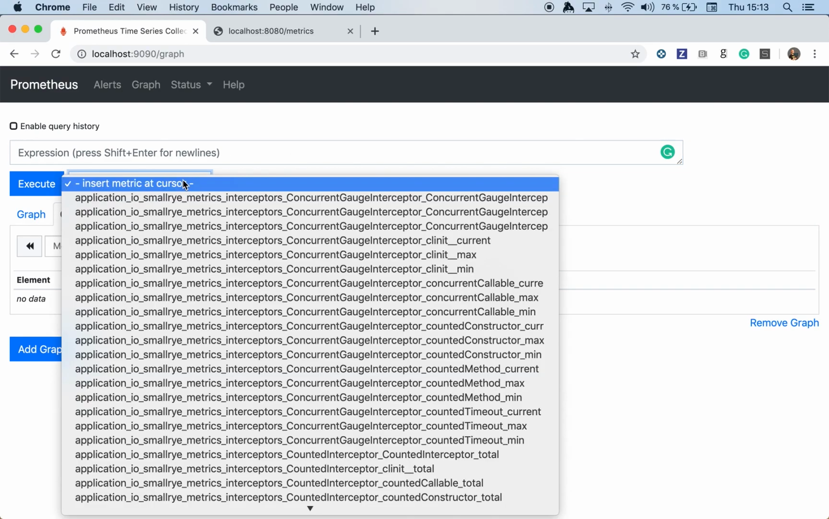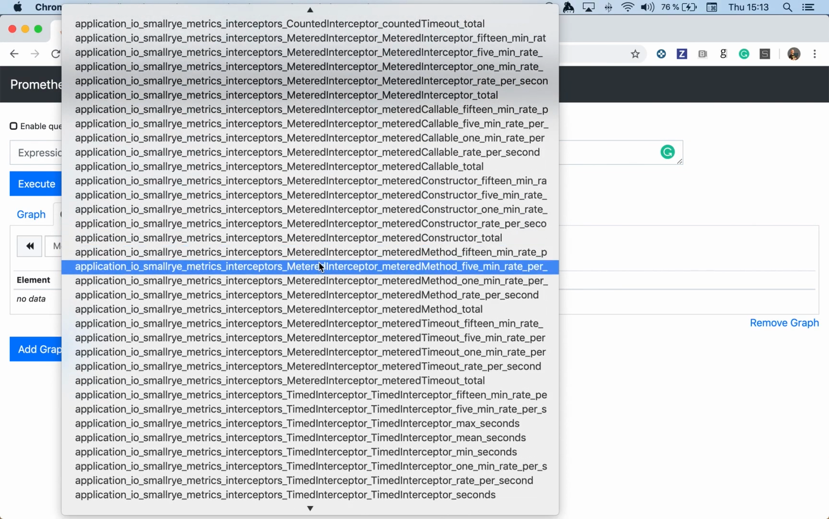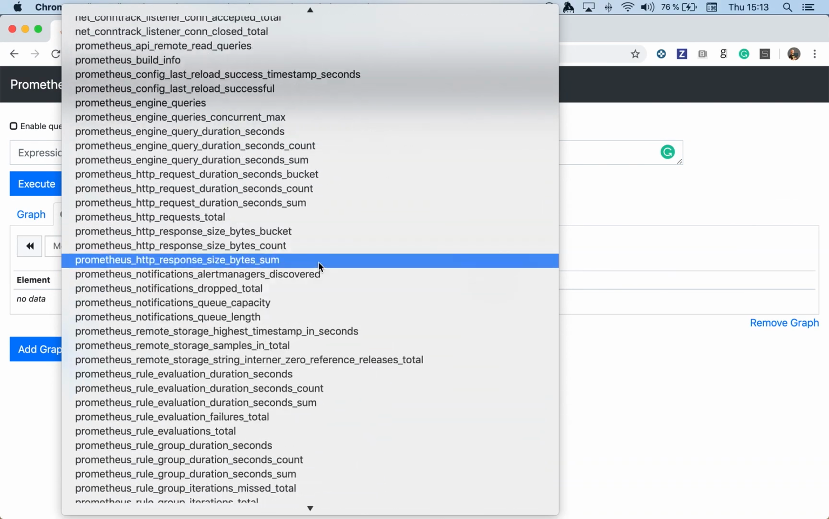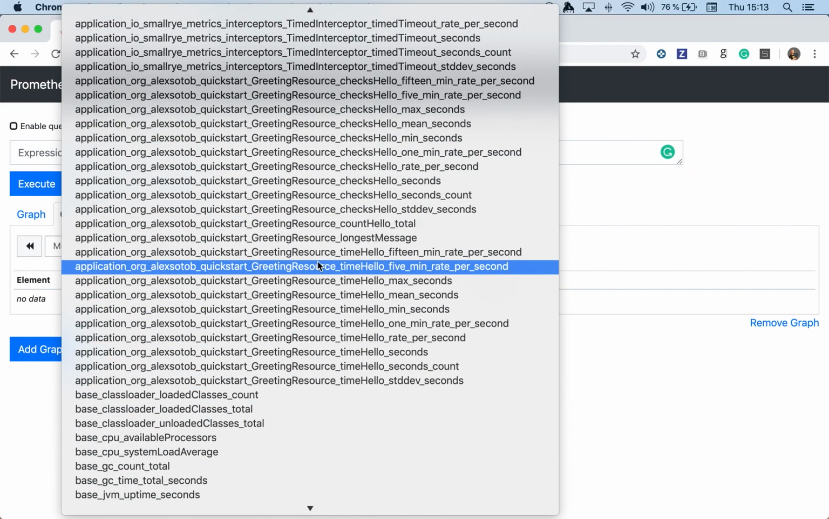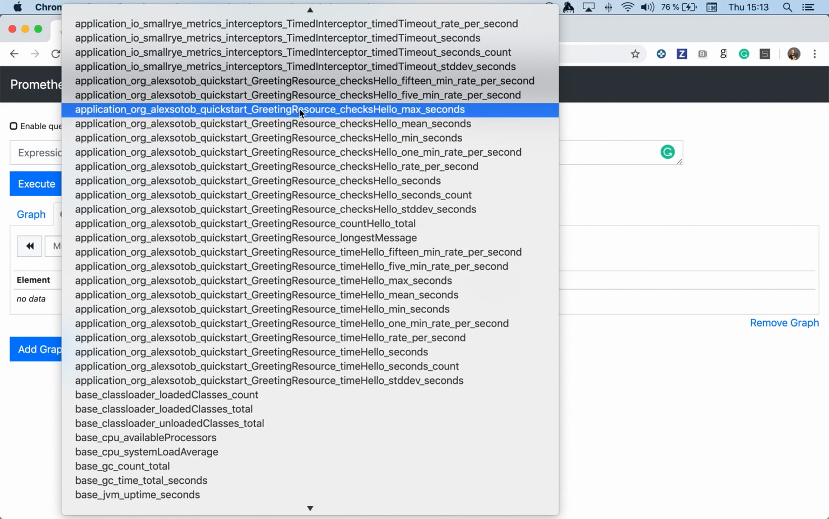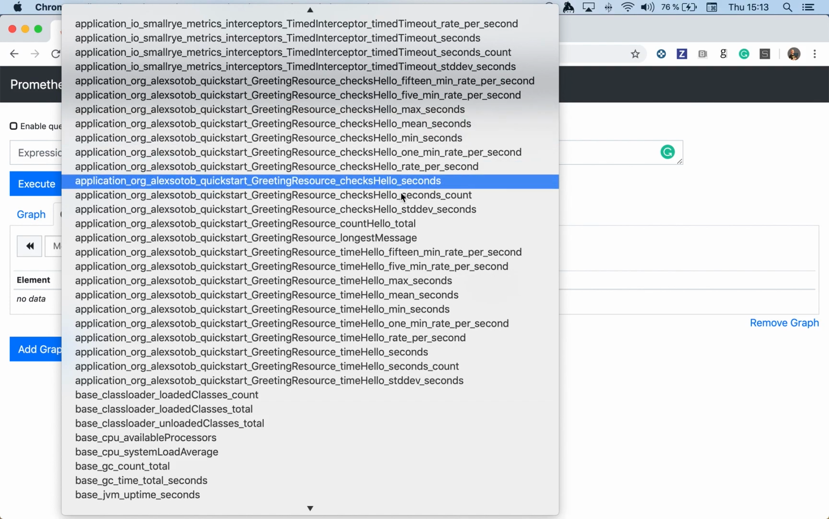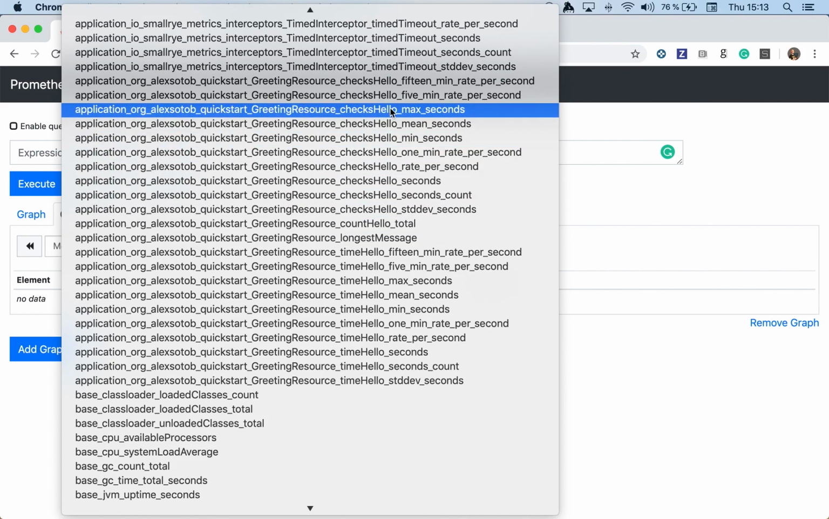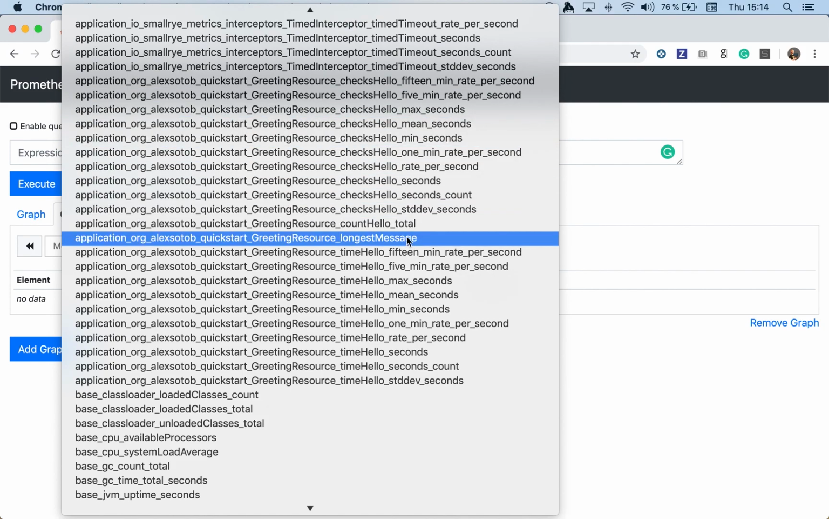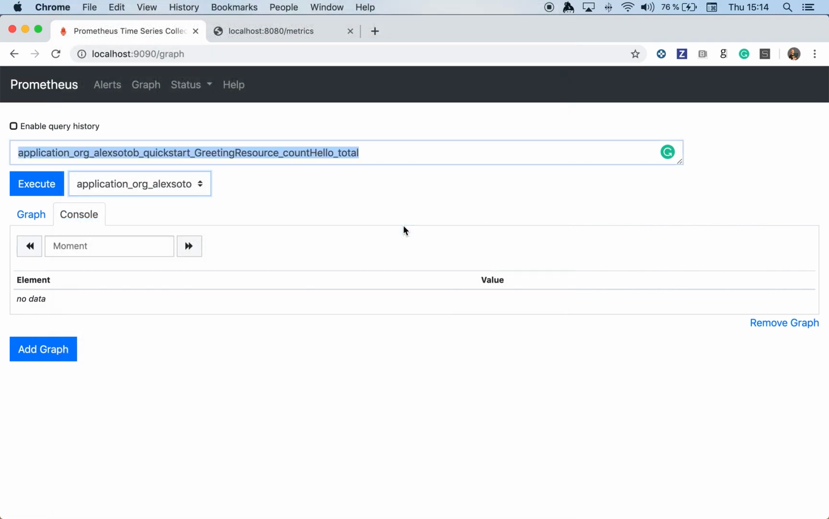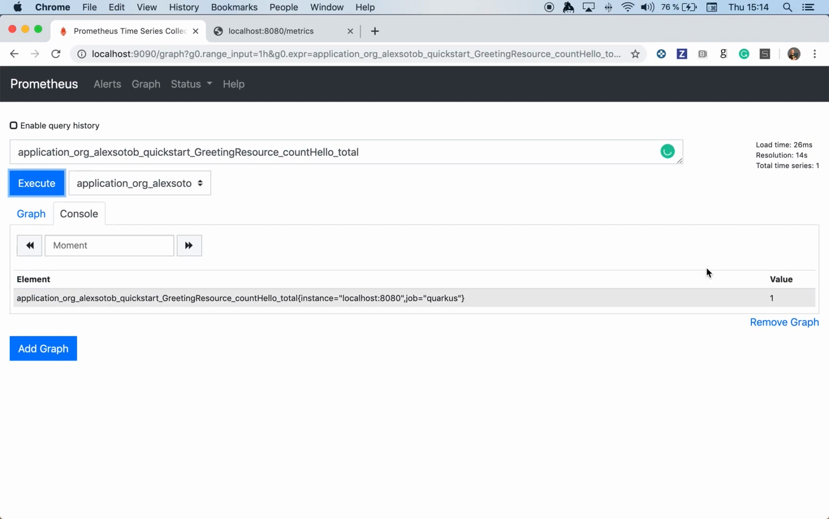And now I can insert metrics, and you see here all the metrics. We see that there are checks, max seconds, longest message, the count, and so on. So I can just choose the count and do an execute, and you see that the value is 1.